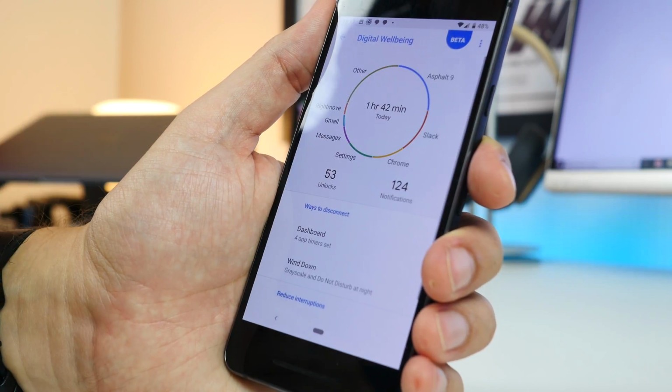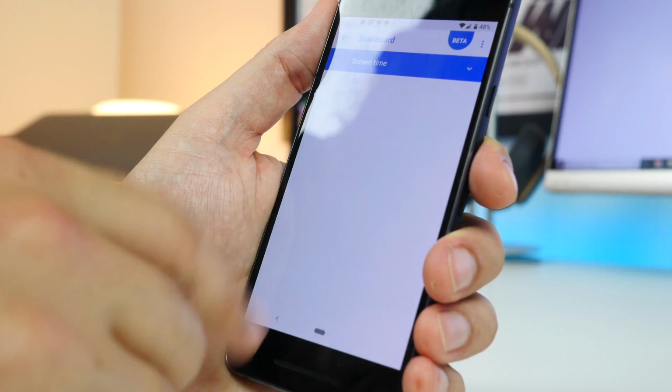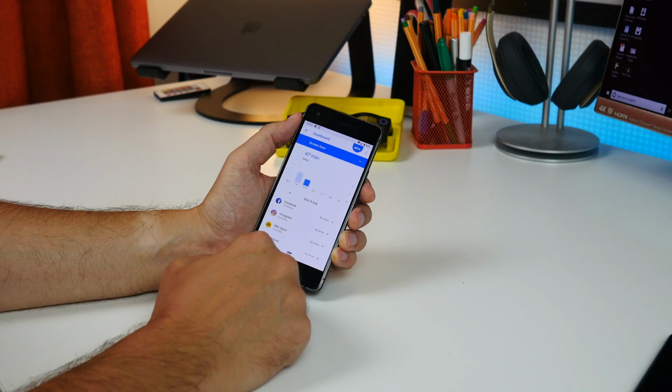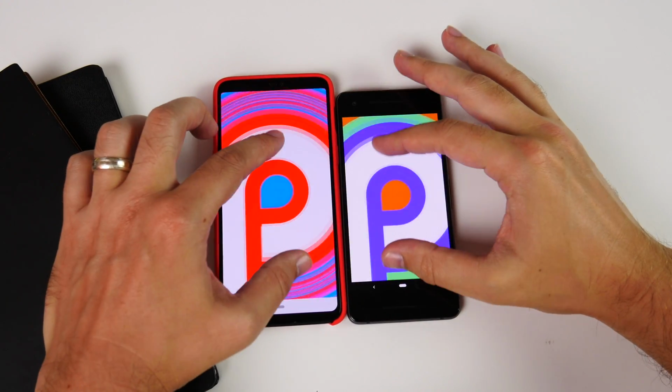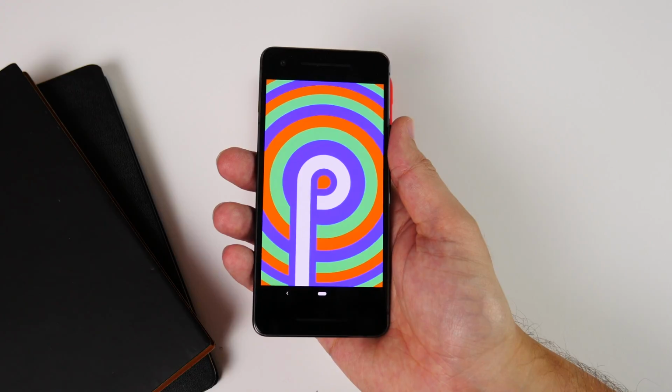Sadly though, digital well-being isn't functioning or compatible with the OnePlus 6 yet. That's still in beta and only works on the Pixel family phones. So that's been a quick look for you at Android Pie on the OnePlus 6 and how to install it.